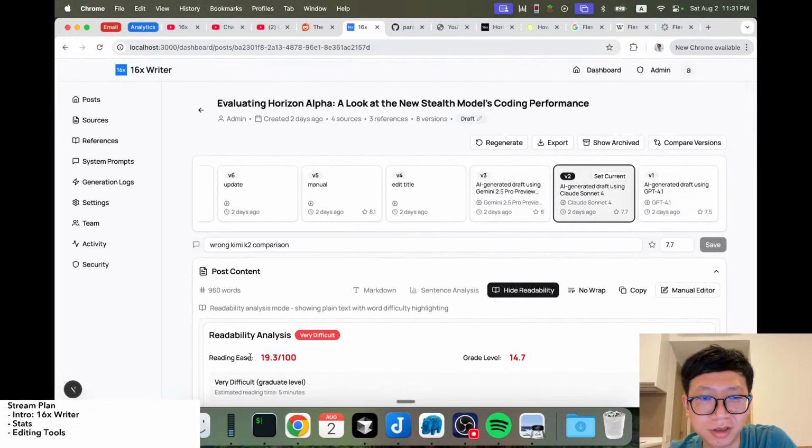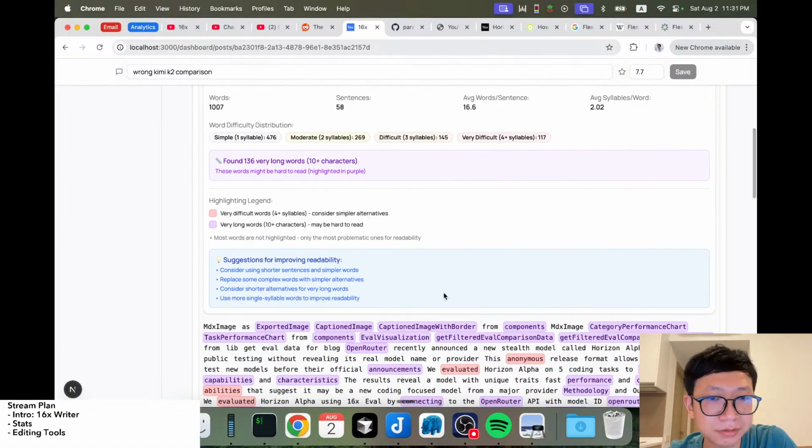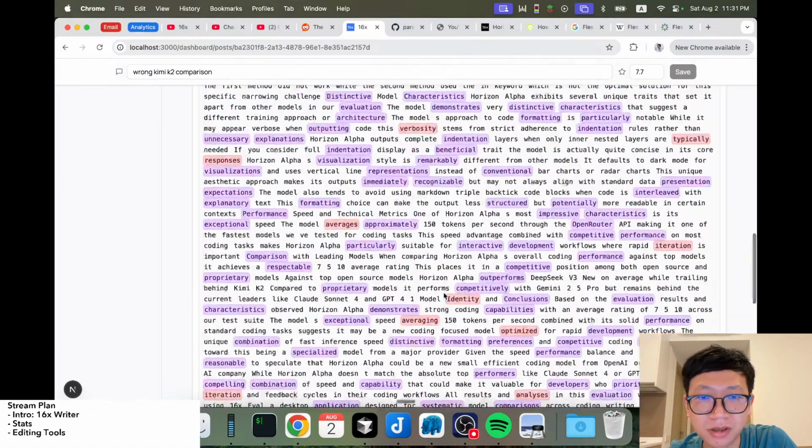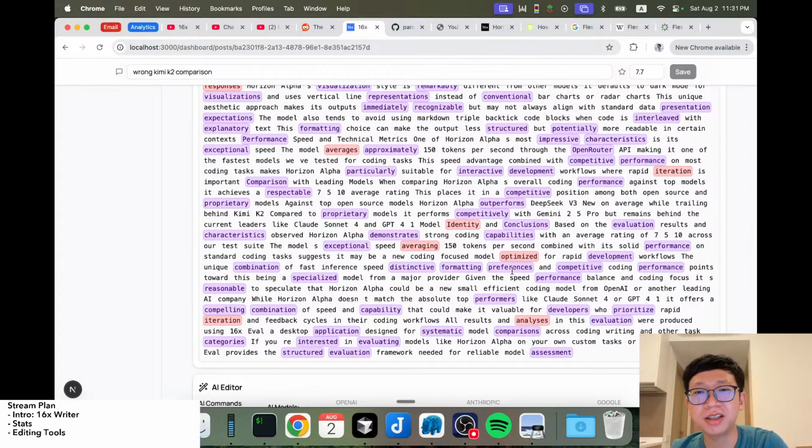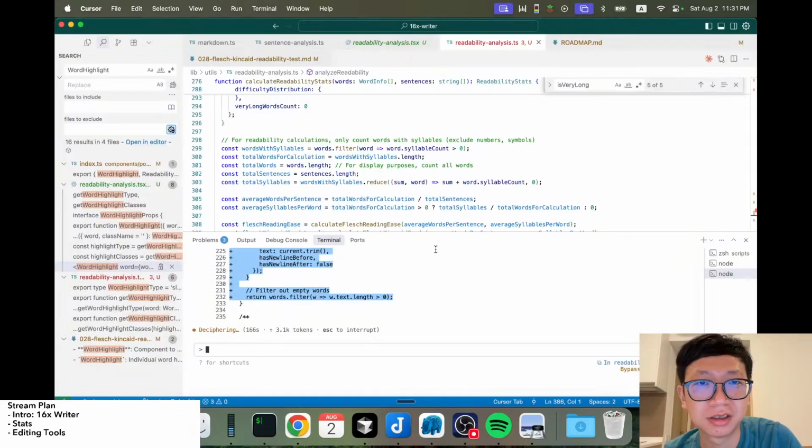Oh, now its score is even lower, 19. Yeah, I can actually see, right? It's actually a lot of these very long words. Distinctive application. Oh, what happened?